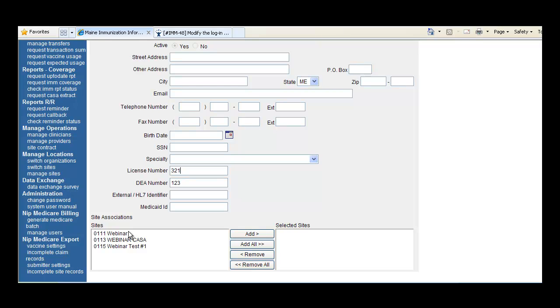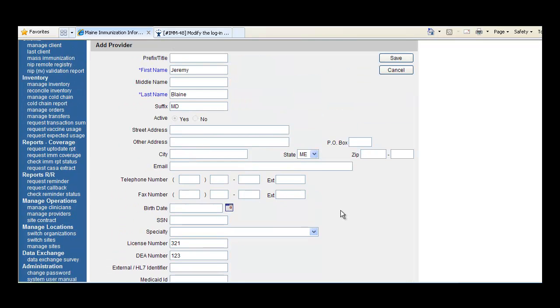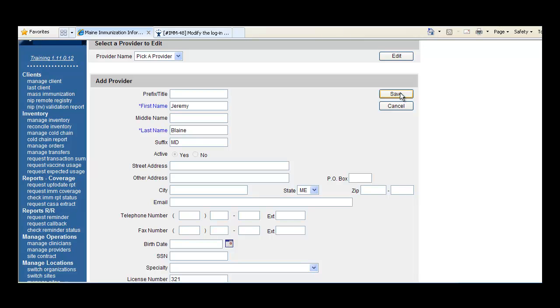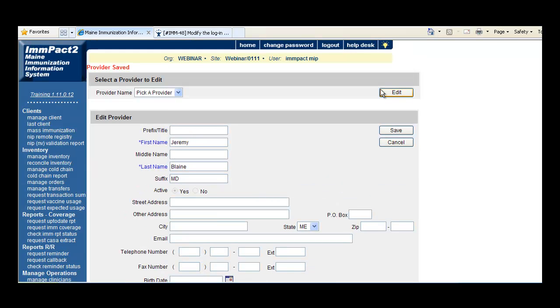You'll find your site within the Site Associations box. You'll select the site, click Add, and you'll see that it's been moved to the Selected Site box. Once you've completed all fields, select Save. If you successfully saved, you'll see that a message indicates that the provider has been saved. We'll cancel to go back.